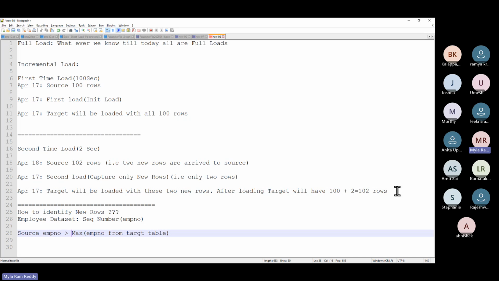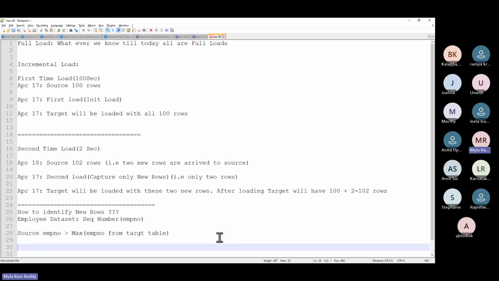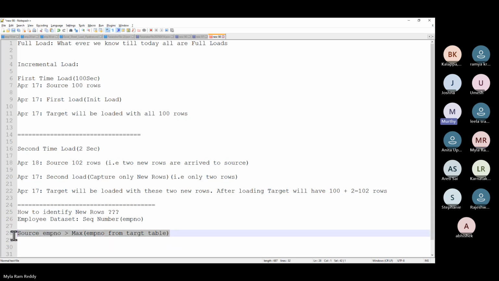If I write like this, tell me, is it going to capture always incremental data or not? The source, whatever employee numbers are available, if it is more than the max of employee number, then only we have to process it. There is a condition I am writing. This is the incremental logic condition. You understand? Will it work? Yes, sir.